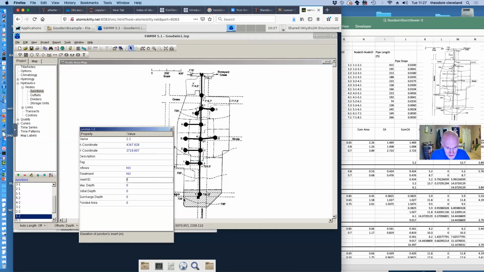So these ones are currently at 0. I'm just going to have to make my best eyeball estimate. 725, 724, 723. Okay, that's good enough for the time being.